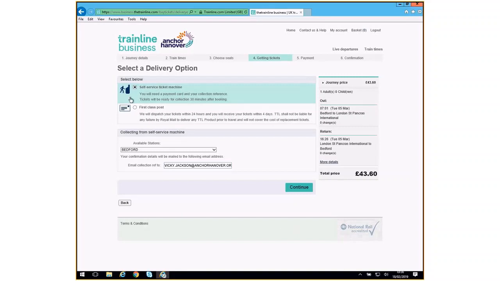If there is enough time before you are travelling, you will be provided with two options to receive your tickets. The first, self-service ticket machine. If your journey is in the next few days, this will be your only option. You should note that you will need a payment card in the traveller's name and your collection reference to enable you to pick tickets up from a station of your choosing. Payment will not be taken from your personal card, as the booking will be made on the Anchor Hanover account. Your card is needed purely to identify you as the traveller. If you select this option, you will need to select the station you would like to collect the tickets from, although this will default to your outbound station for the journey you are booking.